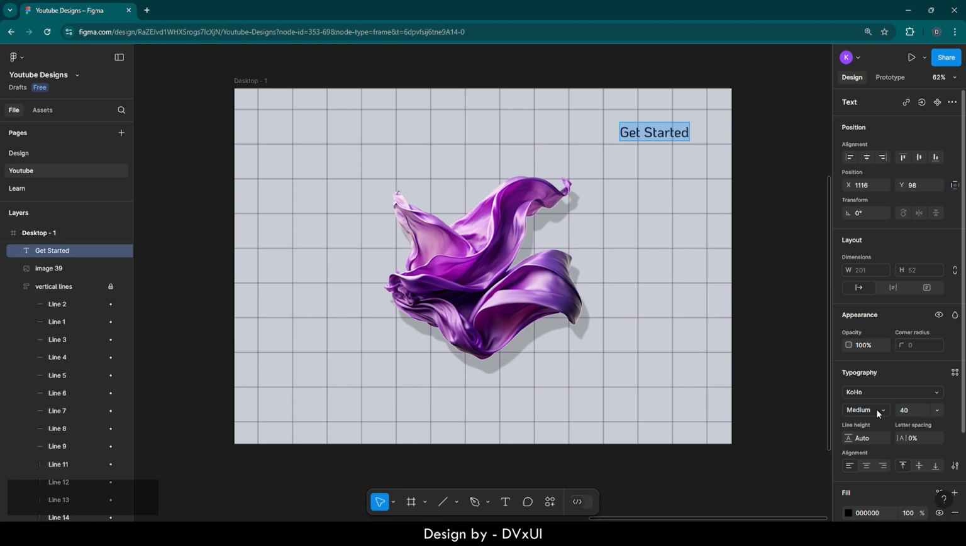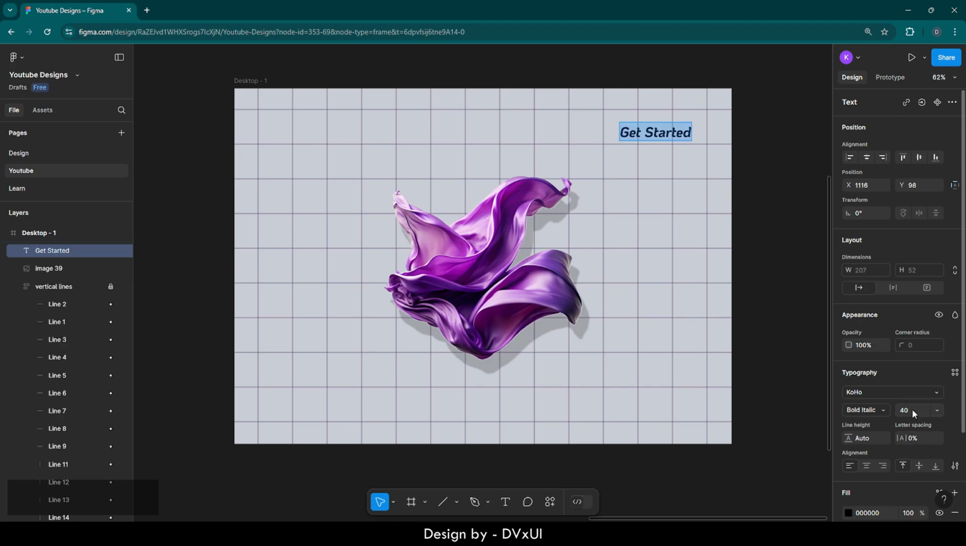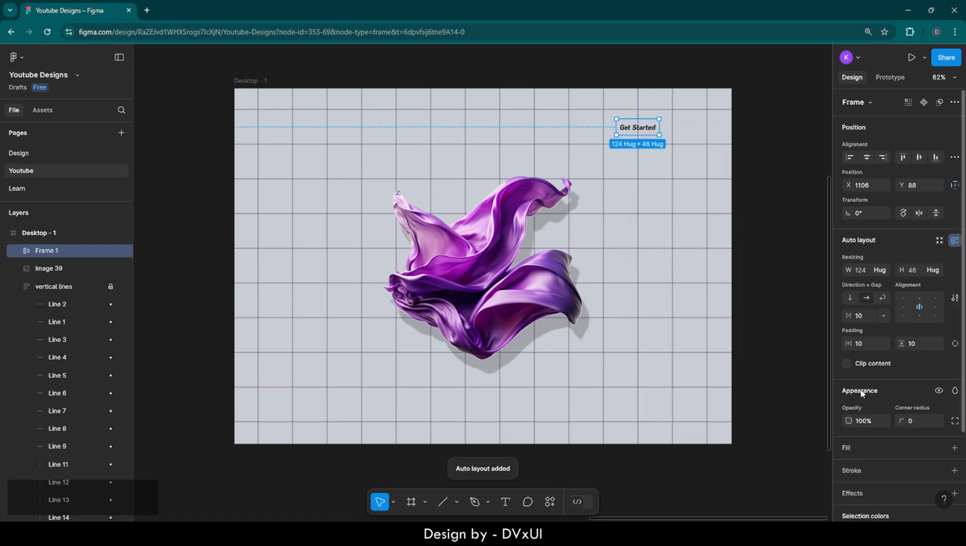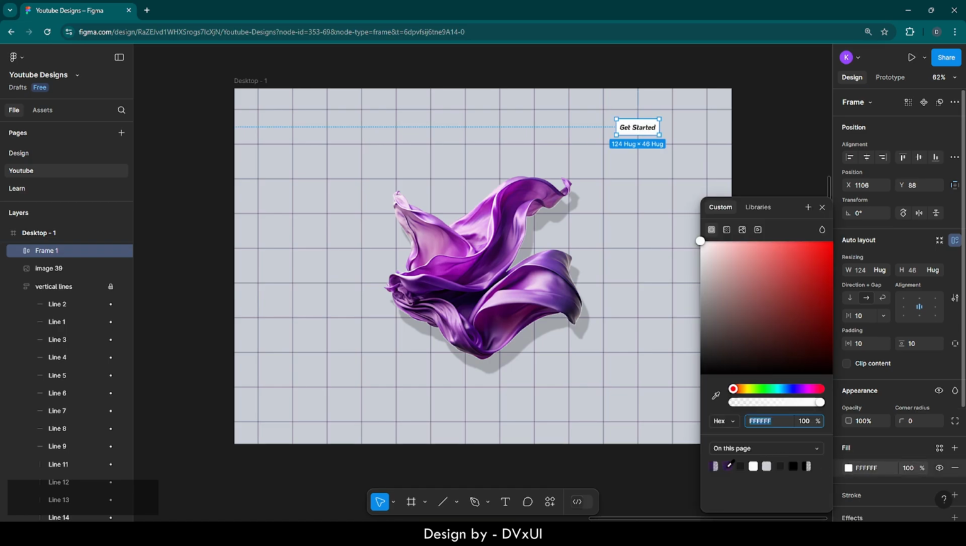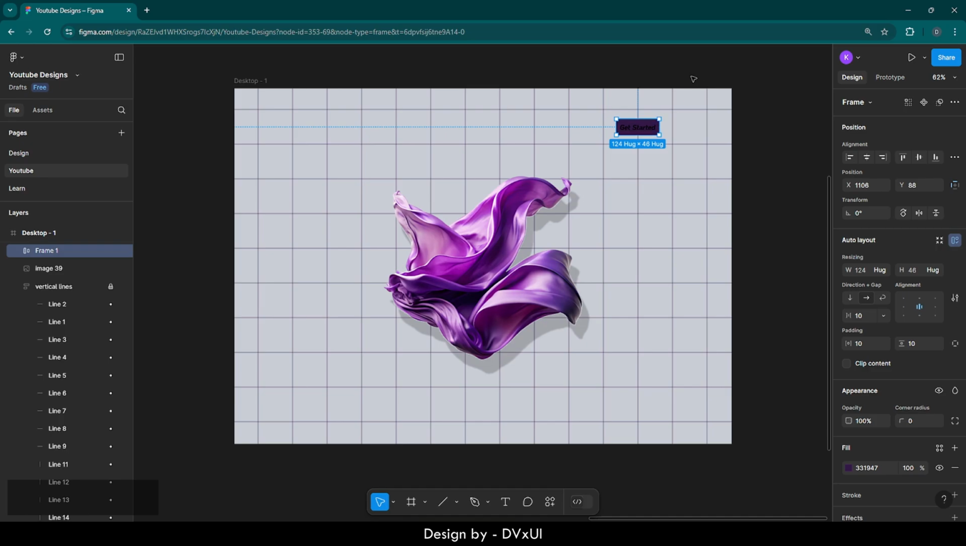It is going to be bold italic with the size of 20. Now I'm going to provide auto layout to this. Fill it with a color which is going to be the primary color. Now the text is not visible, I know. Let's zoom it first.